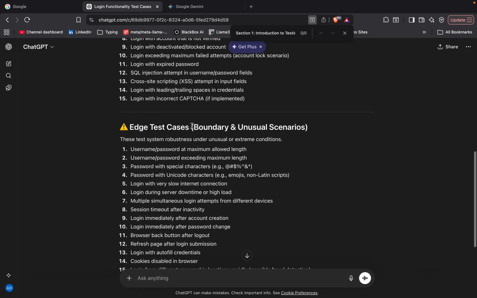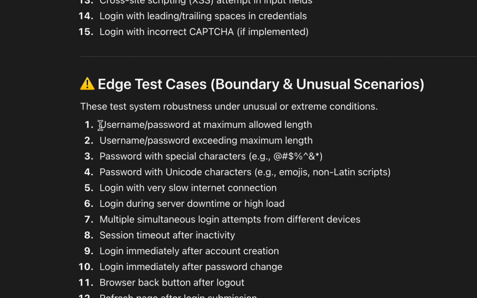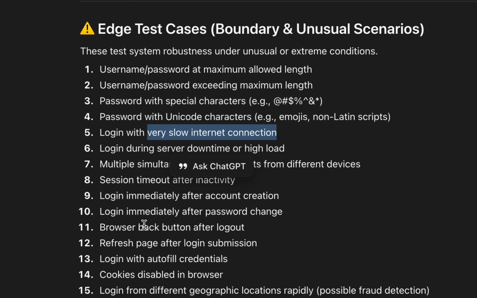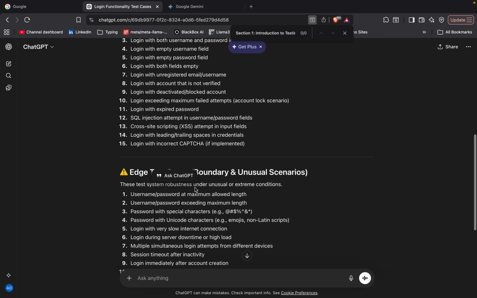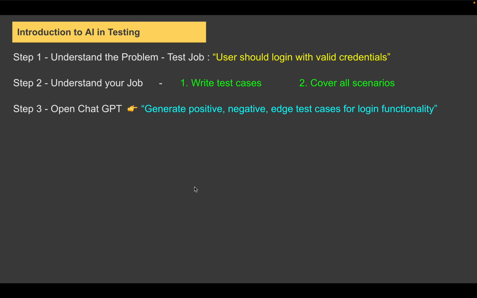Then to check the edge test cases, it has given us a lot of scenarios. Username password at maximum allowed length, then username password exceeding maximum length, using special characters, using Unicode characters, slow internet connection, server down, etc. So you can see we have got a lot of scenarios very quickly within few seconds by using some AI tool.